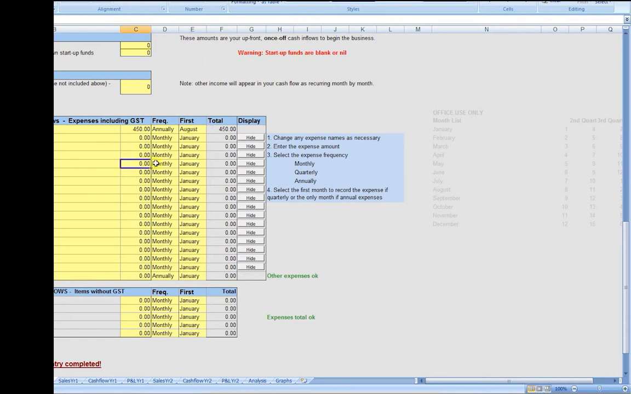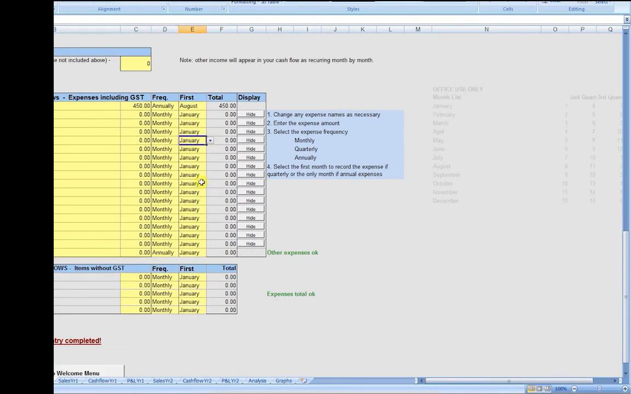So you continue through editing accordingly, making sure you change the month to the first month that you will actually be paying this expense. This information will be pulled through to your P&L and cash flow pages as you enter it, and we'll see that in a moment. So we just put in the numbers applicable.